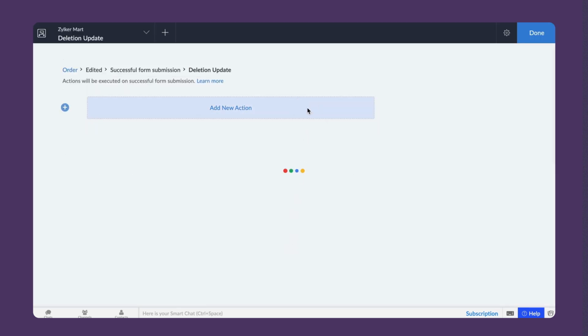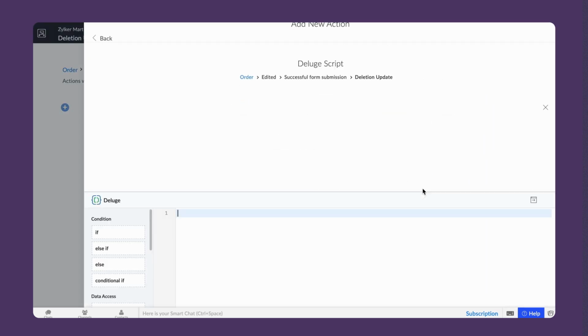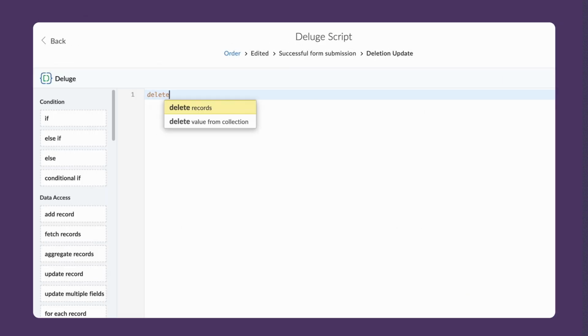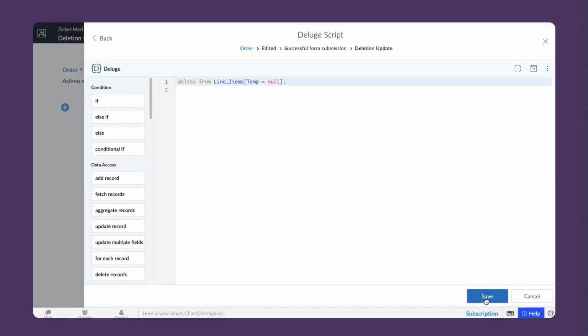Click on Add New Action and choose Deluge Script. The logic is to delete the specific subform record in the line items form when the same record is deleted from the item subform in the order form. Type: delete from line items where temp equals null. This code deletes the record from the line items form if the temp storage field is null.